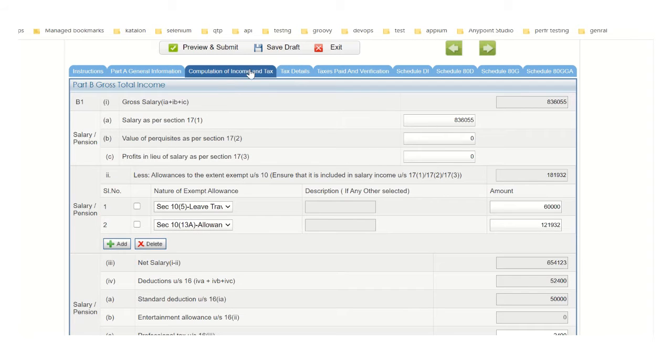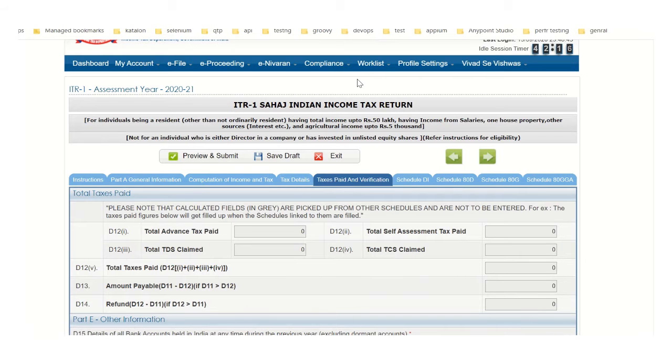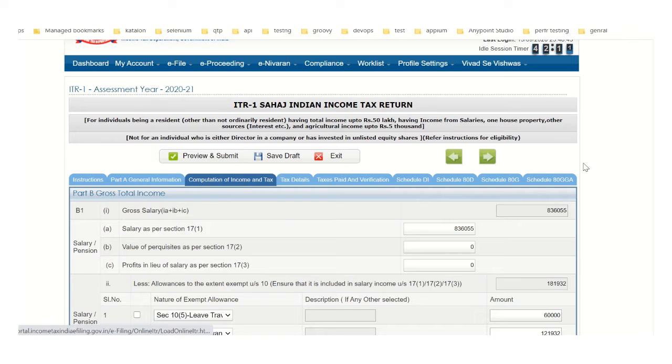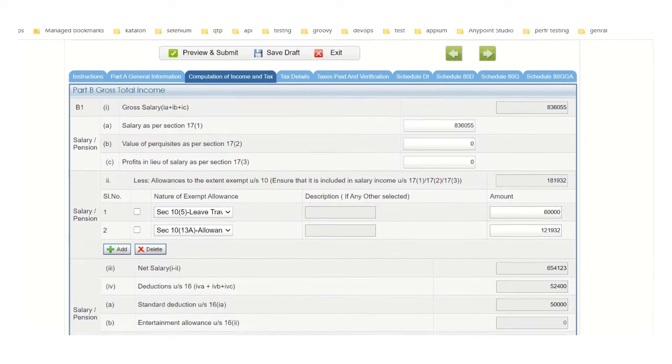Now this is the computation of income and tax base. This is the page where you want to check the details, and in fact you don't even have to check because these are all pre-filled data. This directly comes from your form 16 submitted by your employer, so you don't actually have to verify it. Instead you just click on the next button and go to the tax paid and verification pages and submit it, so it will be done in 2 minutes. So that's how you can fill it very quickly.